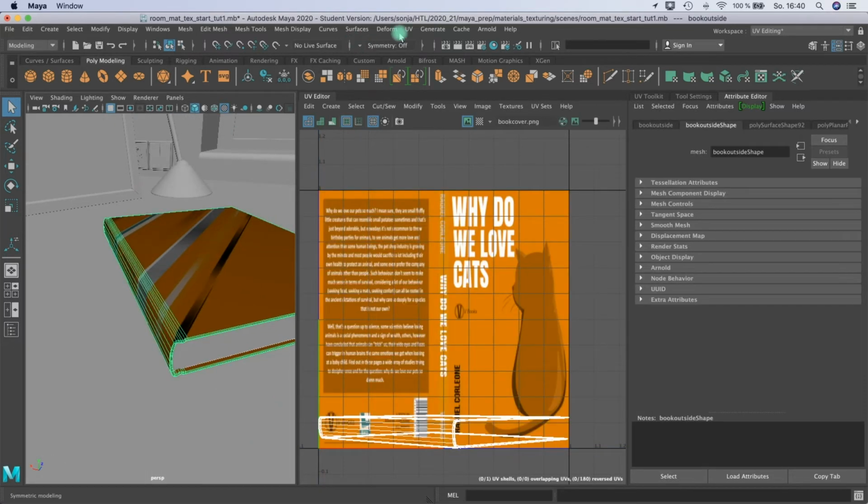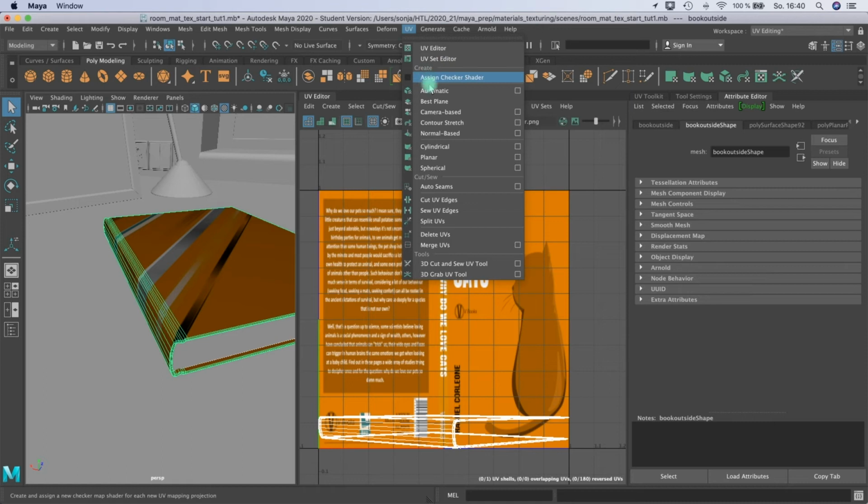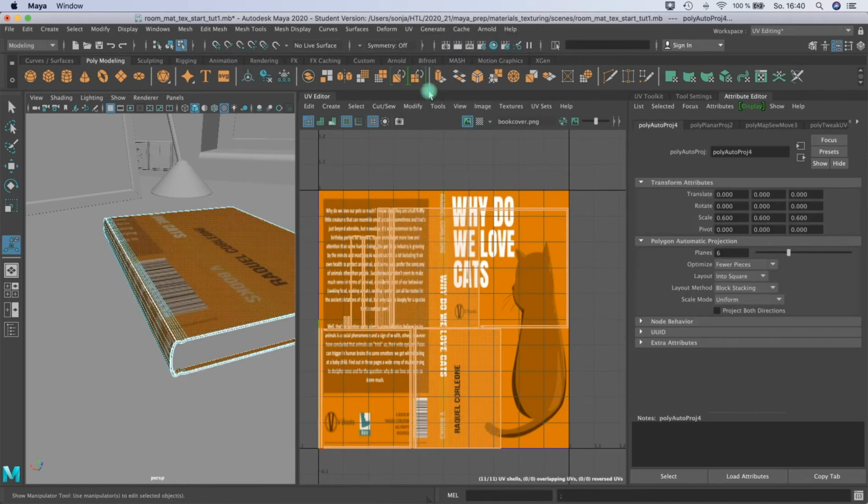And so actually I do the same because I try the automatic mapping. Sorry for the beeping, I just switched off my phone.